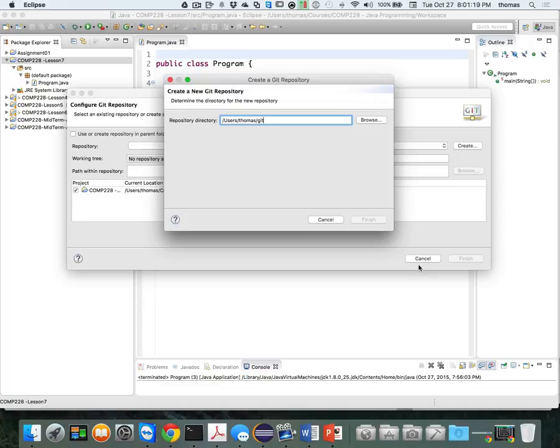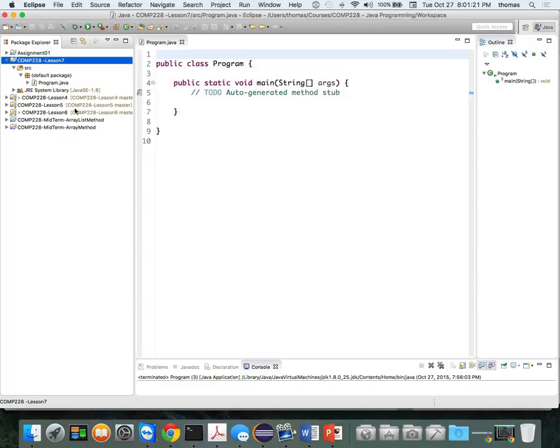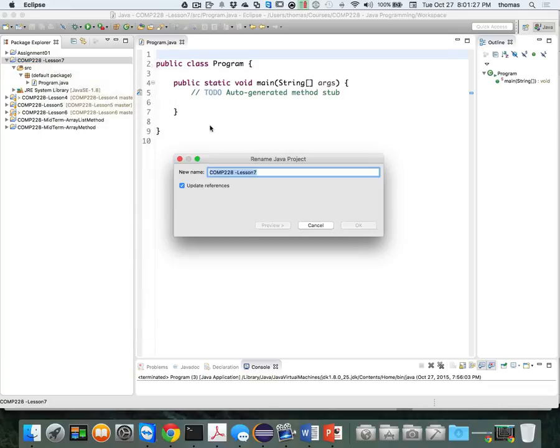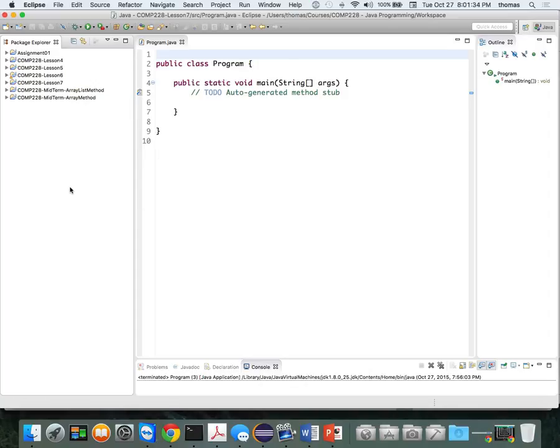So let's cancel that for a second, because I don't want that to happen. Hold on a second. Let me just refactor rename this one. Sometimes it happens. I get this extra little space in there, right after the COMP228, I added an extra space for whatever reason. There you go. Let's try that. Now it's at the bottom where I wanted it.